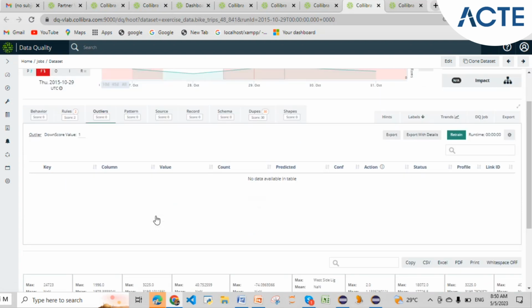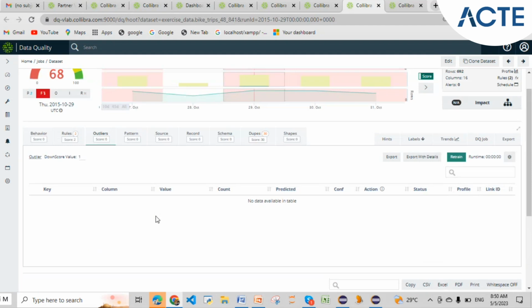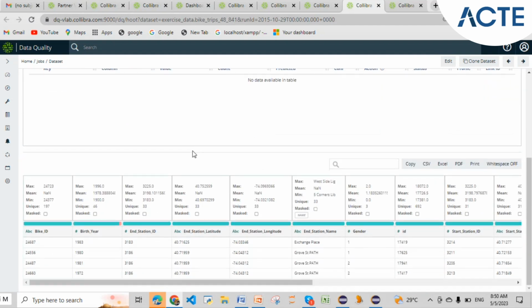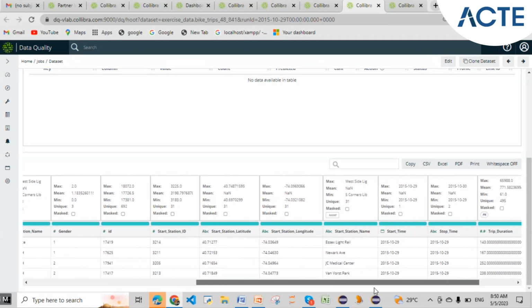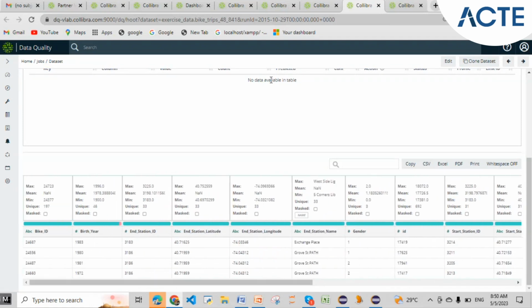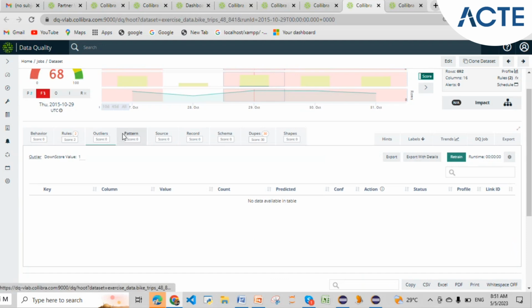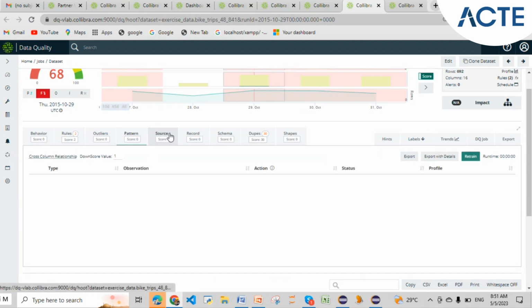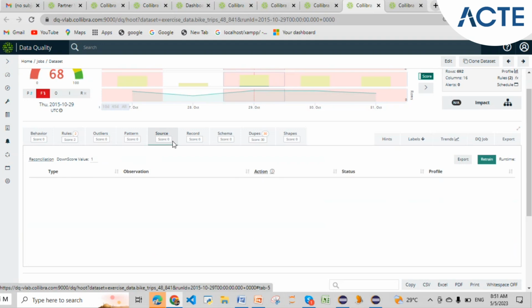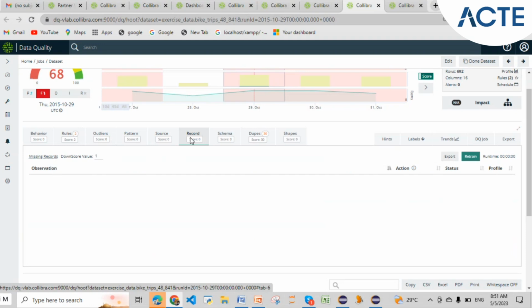And also outliers, there are not many outliers detected on the columns that we have configured. Also here we can see the mean, median, minimum, maximum values for the rows, and the unit count, whether it is masked or not masked, for all the columns that we have. So no marks are deducted, and the pattern check is also passing. And source we haven't configured, so no marks are deducted.